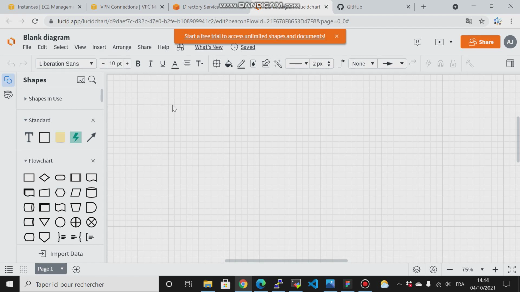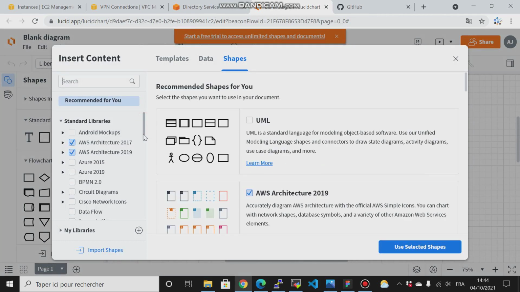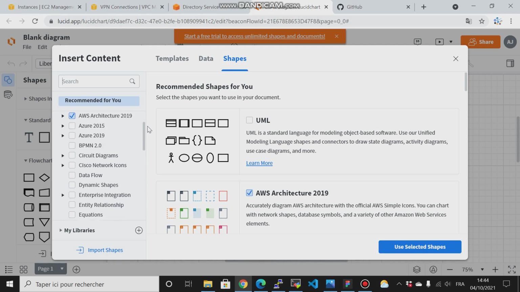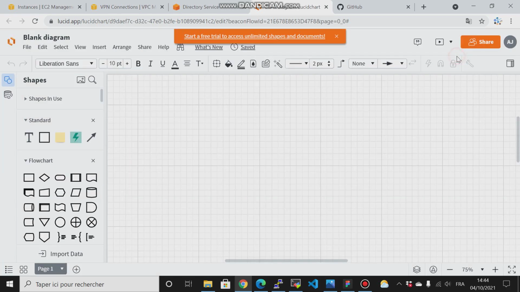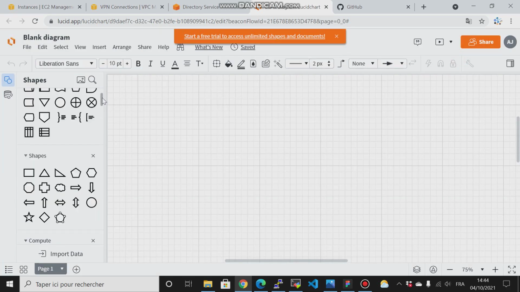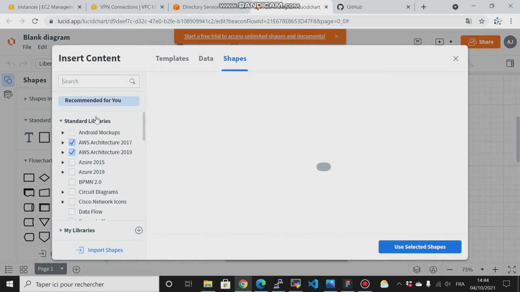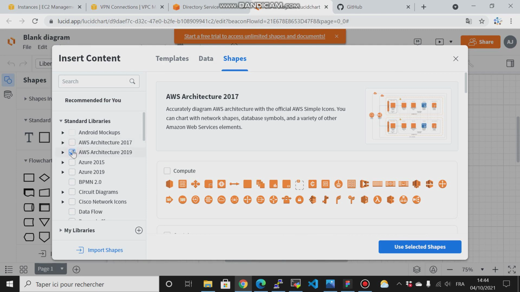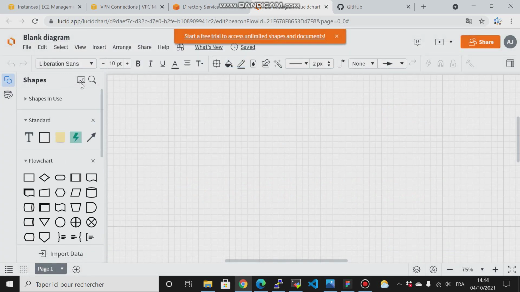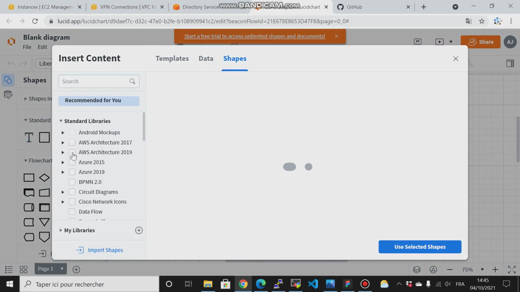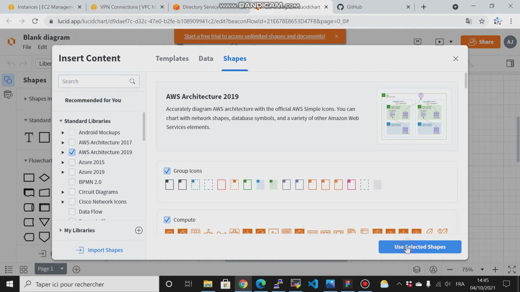So here I suggest, for example, if you want to draw some architecture, to use this app. It is very handy and very useful. And here you can go to shapes, right? And check whatever shapes you will use in your architecture, whether you are looking for network, AWS, Cisco, Azure, anything. Then you click on use selected shapes, and all the shapes that you will need are available here.